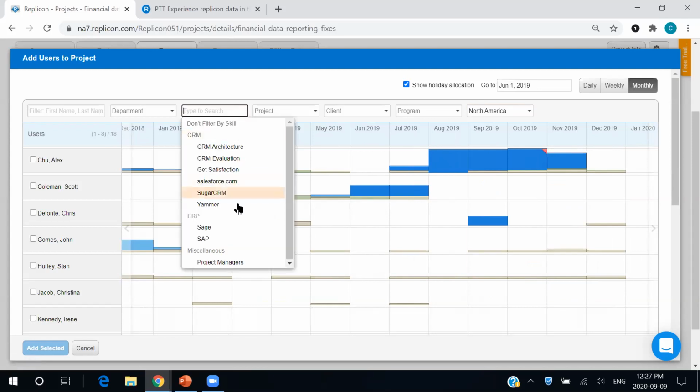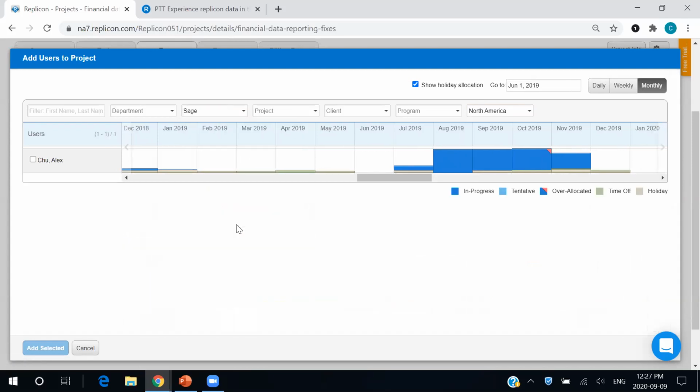skills. We don't have Liam Neeson available. We do need a Sage Architect, though. And it looks like we have found the person to fit the bill, Alex Chu.